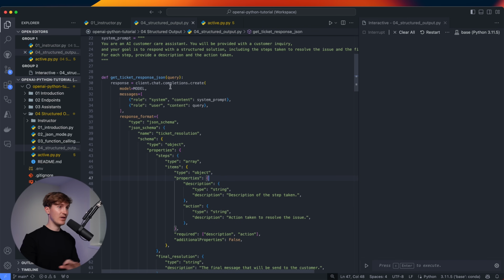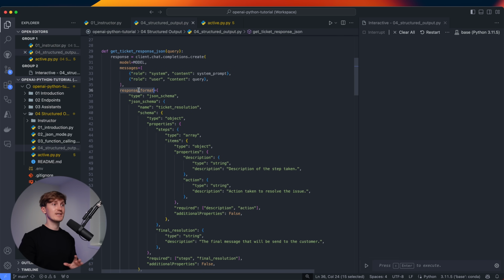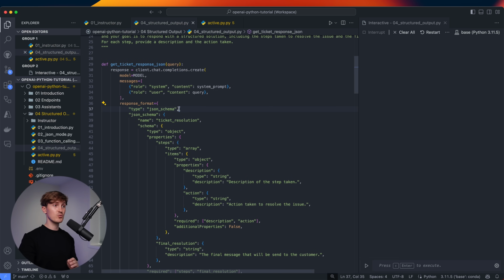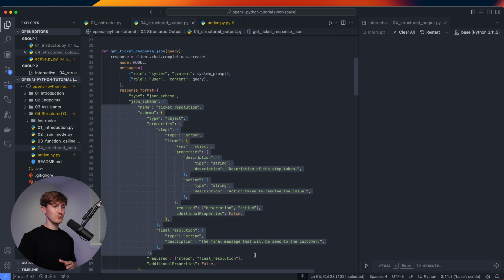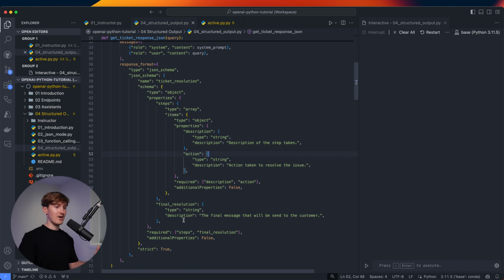So top level here, we have nothing new. We have a simple chat completion. We provide the model, the messages, including a system prompt and a query. And then here we get into the response format, which we can now set to type JSON schema, followed by the actual JSON schema, and then some final parameters that we can plug in here.